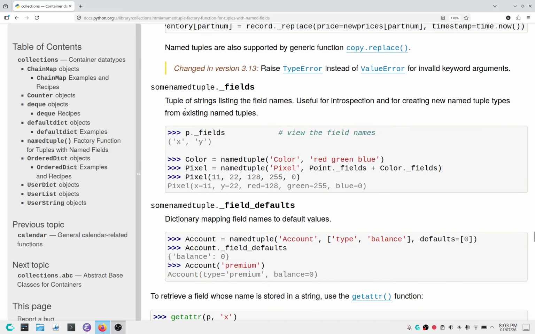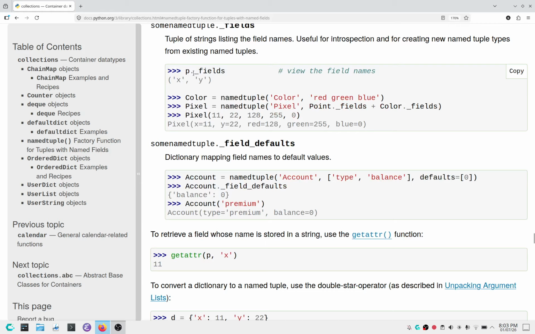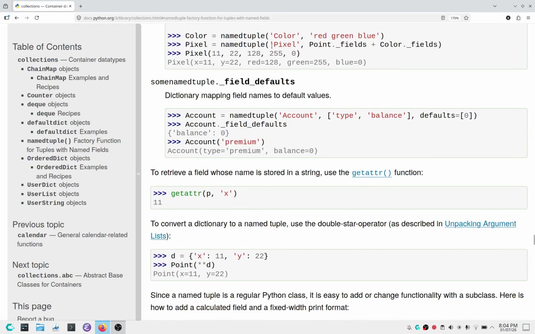Then we have _fields: a tuple of strings listing the field names, useful for introspection and for creating new namedtuple types from existing namedtuples. So if you look at the fields of p, those are x and y. And then we create a namedtuple called Color. There are 3 colors: red, green, and blue. And then we create a Pixel namedtuple, which takes Point._fields and Color._fields. So Pixel(11, 22, 128, 255, 0) will assign 11 and 22 to x and y, and red, green, blue will get the values 128, 255, and 0 respectively.